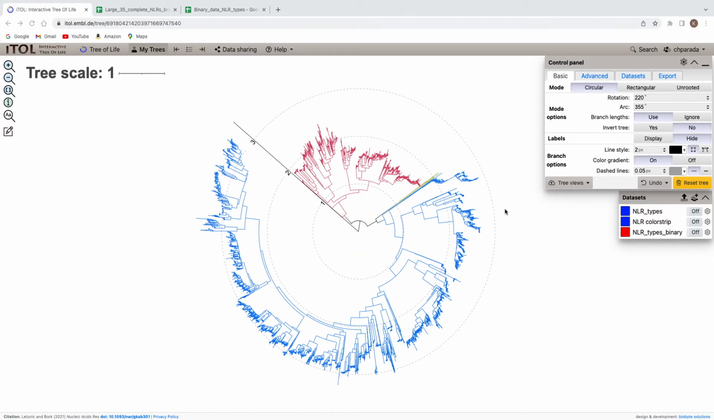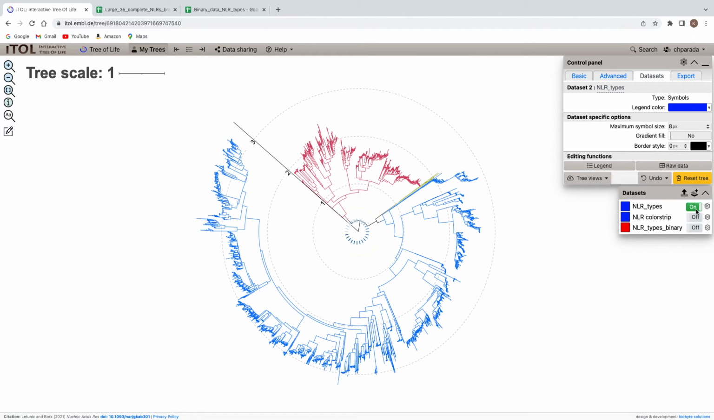This is an example from a larger tree in which there are 3 datasets. One is the color strip, which we just looked at, and there's also branch symbols and binary data. As you can see, something different about the branch symbols as opposed to the color strip is you can use different symbols to identify each of the NLRs. Also, the symbols are located on the branch itself.